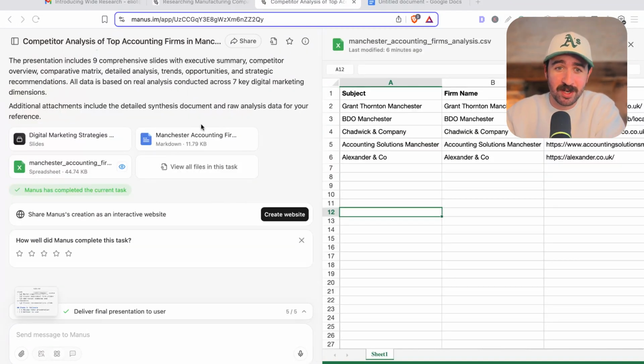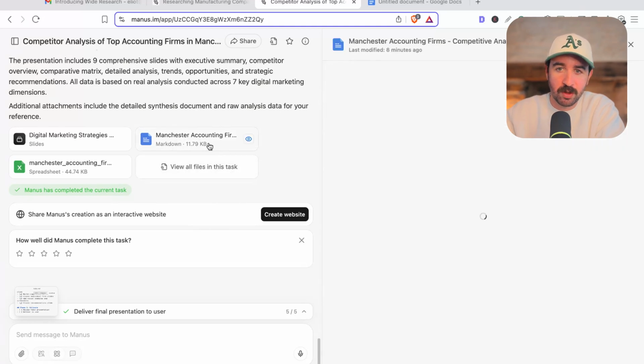Okay, so Manus has finished the market research for the accounting firms. You see Manus has finished its current task. It's got some markdown, it's produced a spreadsheet with loads of information, and the slides as well. So we've got the spreadsheet here of information.